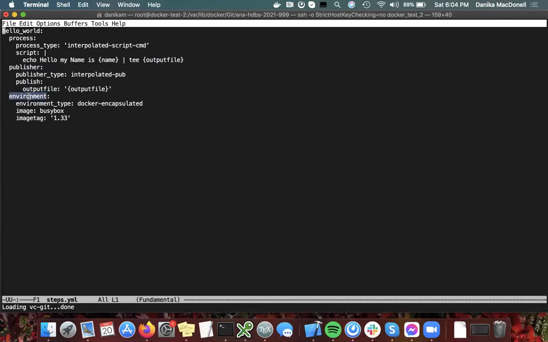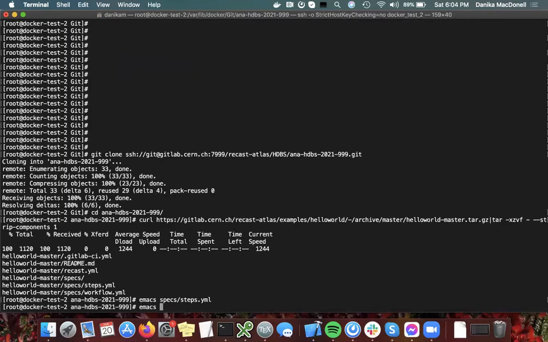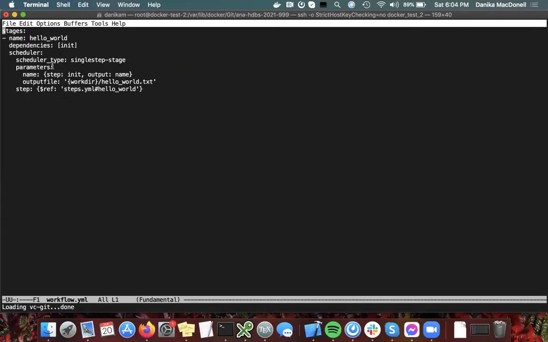And then in the environment field, this is specifying that the step is going to run in a Docker container, which is created from the BusyBox image with the image tag 1.33. And then if we look at the workflow.yaml, this is specifying the input and output for the step. So it's saying, first of all, that the only dependency for the step is the input that gets provided to the workflow. So that's what this init is saying.